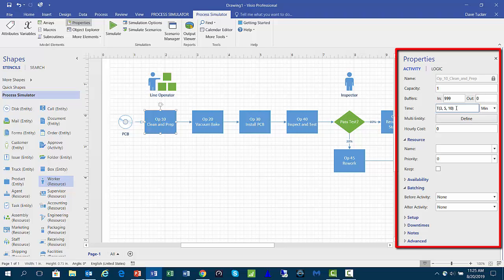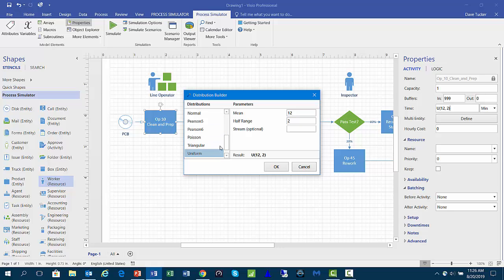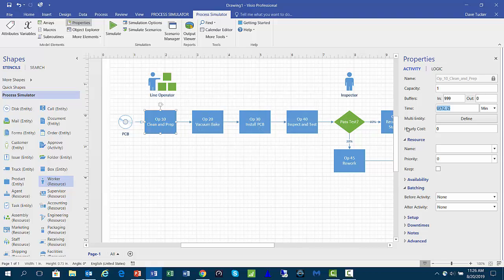For operation 10, you'll notice that by default there's a triangular expression of T(3, 5, 10) minutes. We want to change that to a uniform distribution, so I could just type in U(12, 2). Another way to create an expression like this is to right-click in this field and open the distribution builder. This would also allow you to select a number of distribution expressions and enter their parameters right here. Then when you hit OK, it would paste the expression in the field.